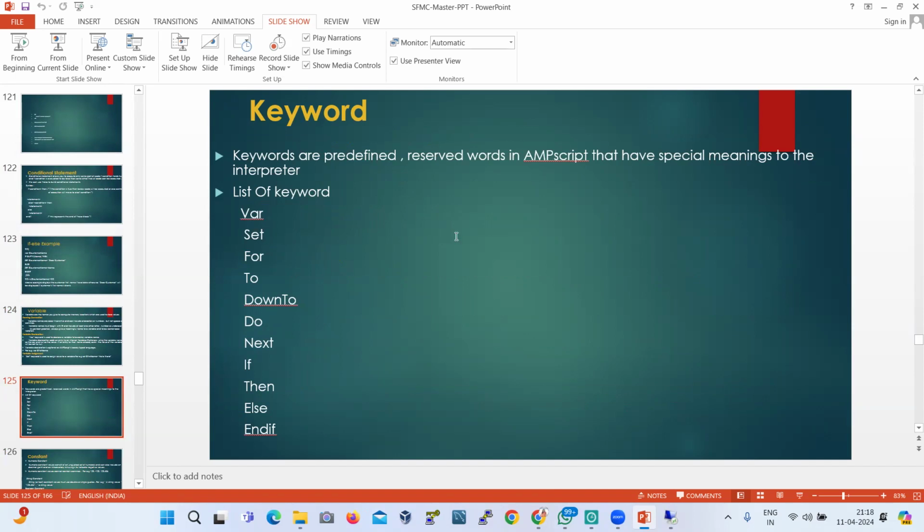Okay, before going to the example, these are the keywords. Every programming language has some predefined keywords. Predefined means you cannot change them as you like. It has a prior meaning. In AmpScript, it also has some predefined keywords like var is a keyword, set is a keyword, for is a keyword, to, downto, do, next, if, then, else, and endif.